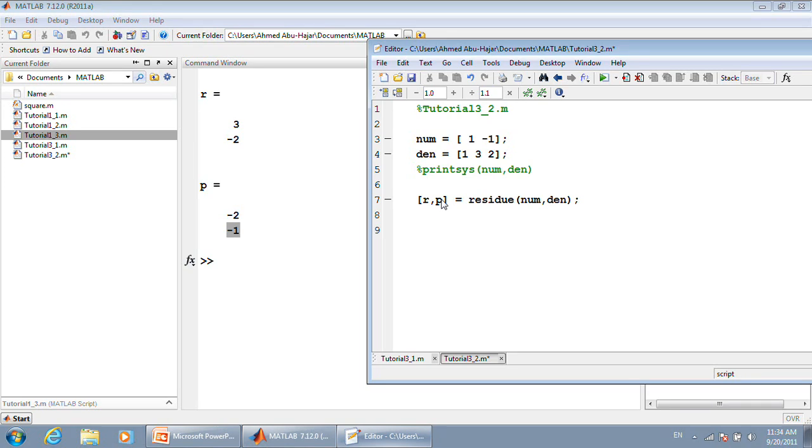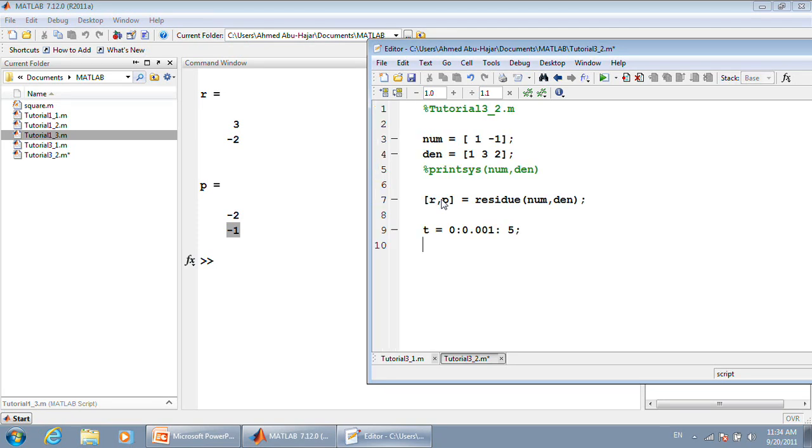So what I will do is say that T will equal, we will start from 0 with an increment of 0.001 all the way to 5. So this here is the time vector that I need to specify to plot the function, right? And then I will call the function h, which stands for h of t maybe.